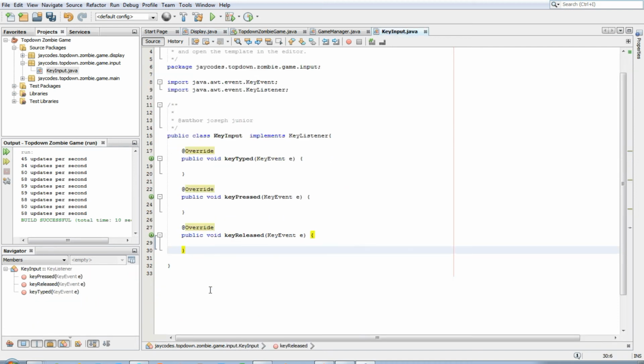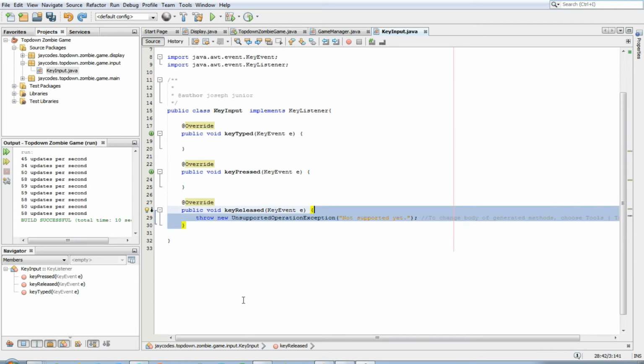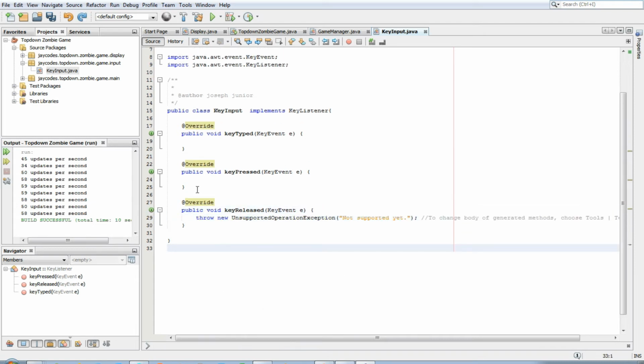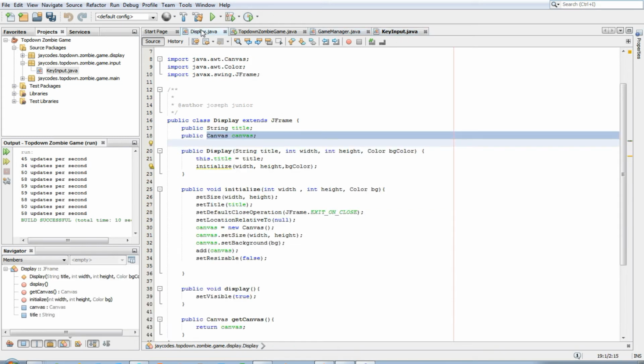You probably saw me deleting this code. You kind of have to delete it, otherwise you're going to see some errors over here because it throws a new exception. That's a lesson for another day. Now let's get started. First thing, I'm going to have to reference this inside the display.